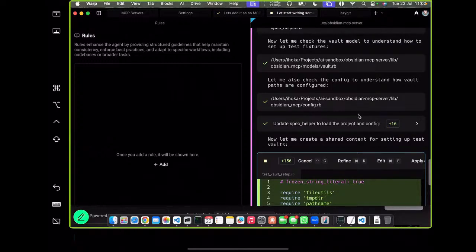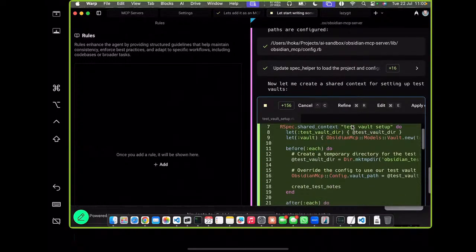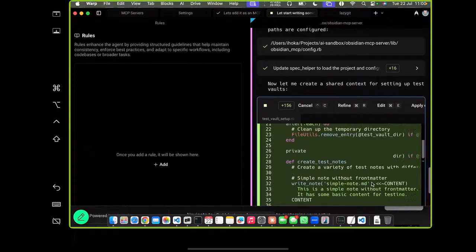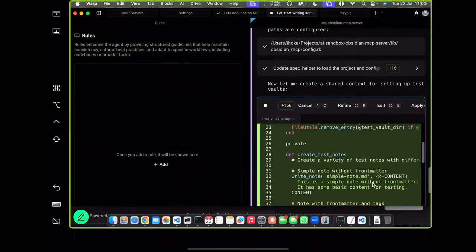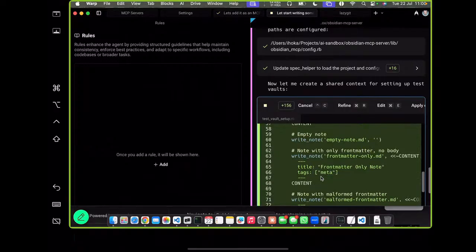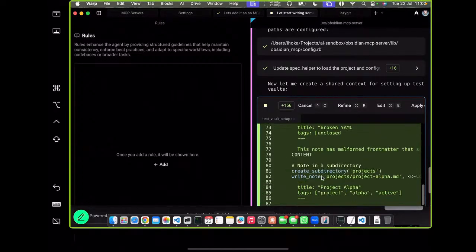This is brilliant. Wow. Oh my God. This is amazing. Oh, I love this. It has a DSL. It's made itself a DSL for... Oh, this is so good.